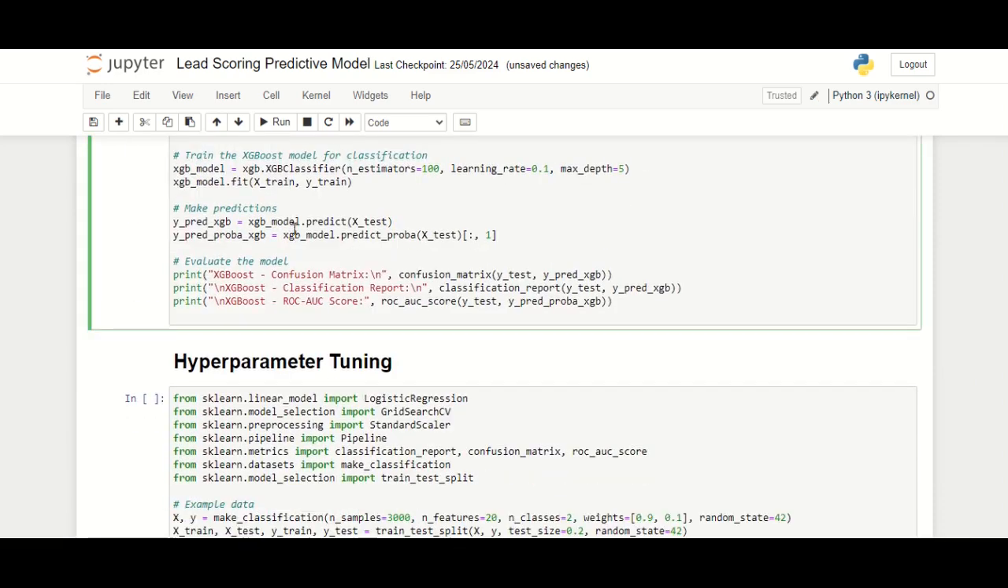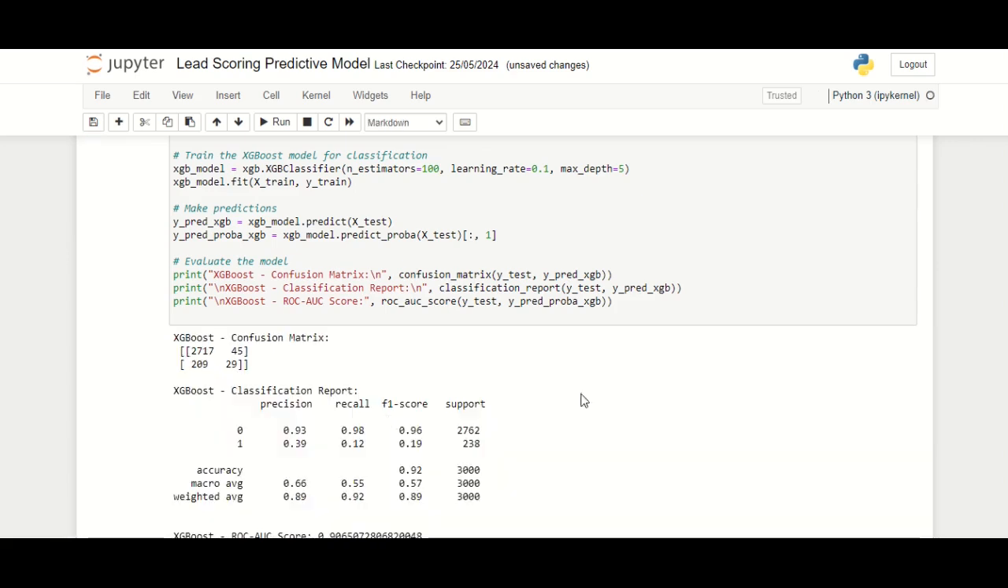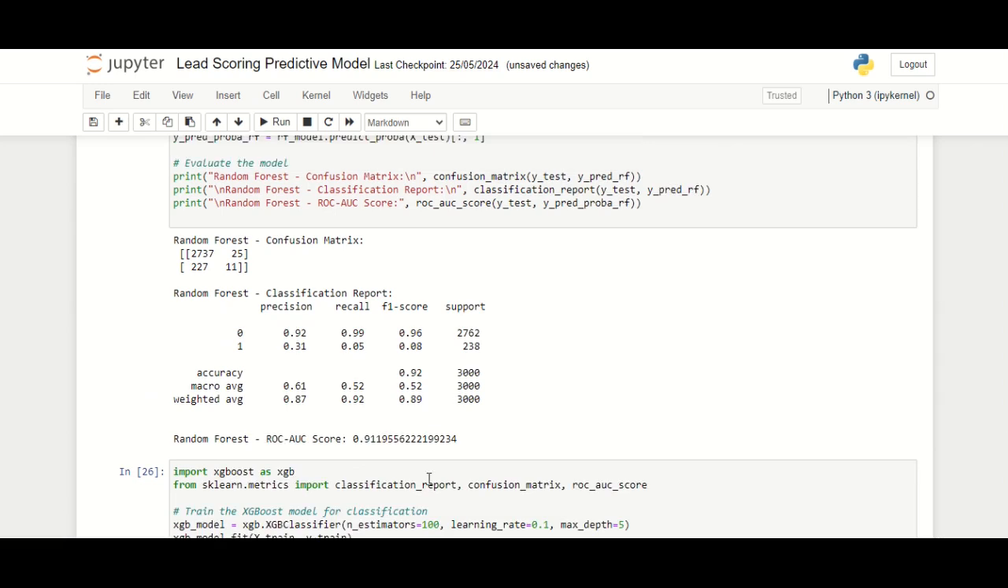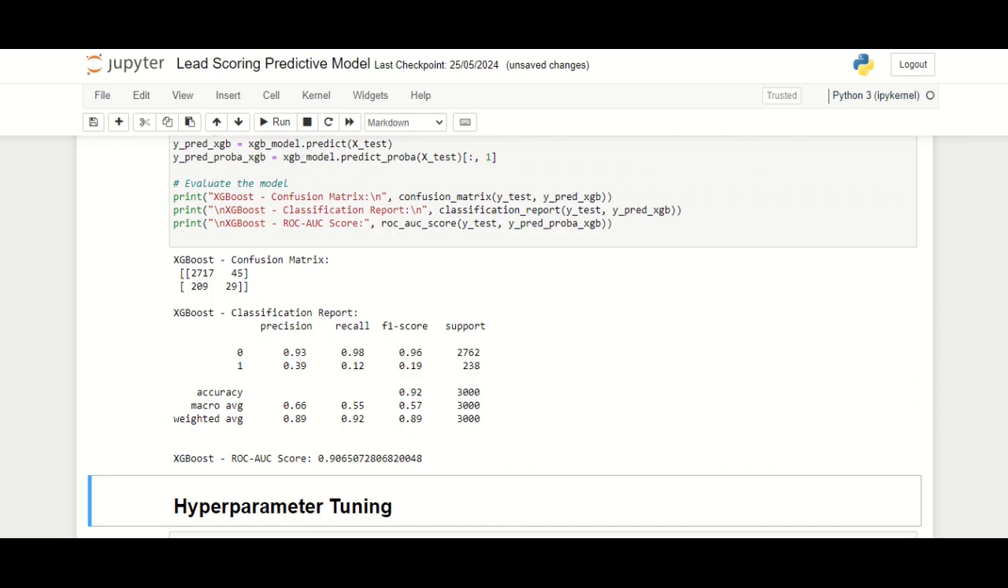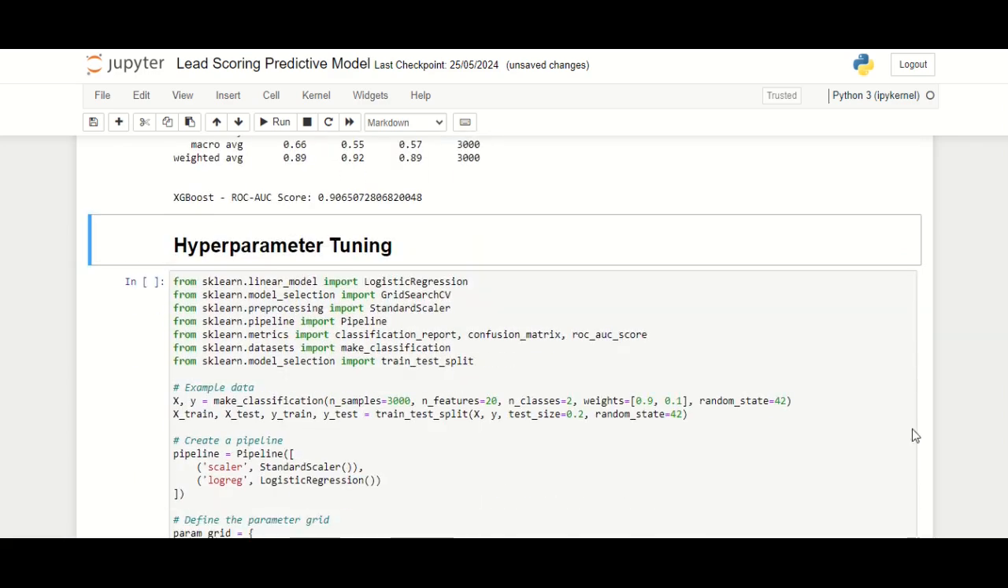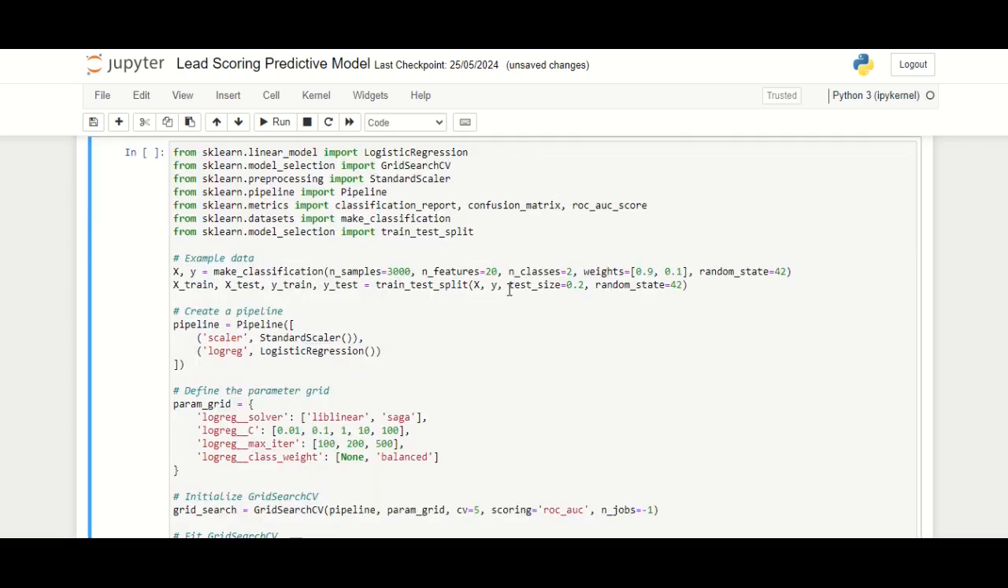And the XGBoost has a score of 0.911 also. Sorry, this is for random forest. 0.906 for XGBoost, so this one is different. So we have to perform hyperparameter tuning in order to fully tune these models and be sure that they are highly efficient and not just getting some results that may or may not work in real life.